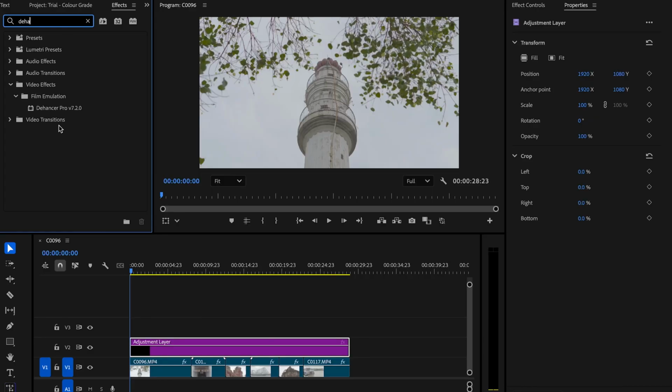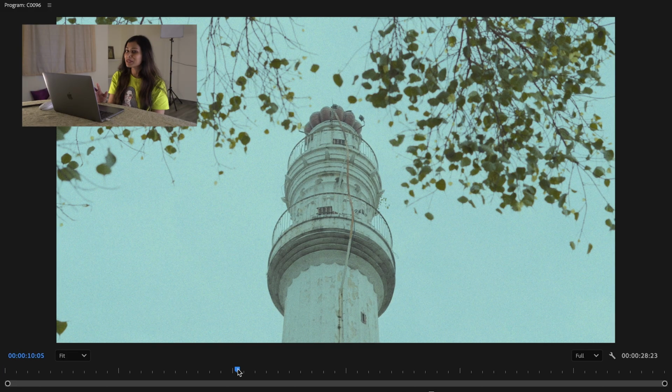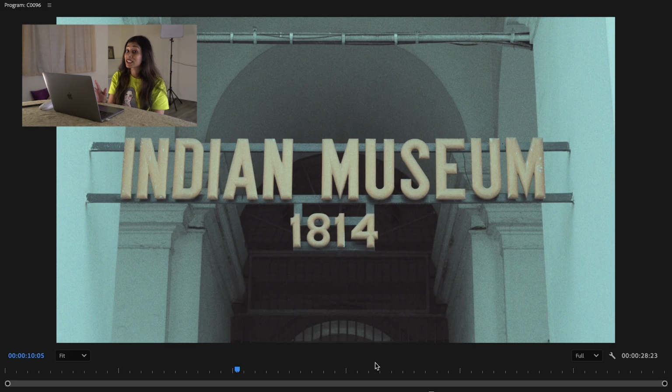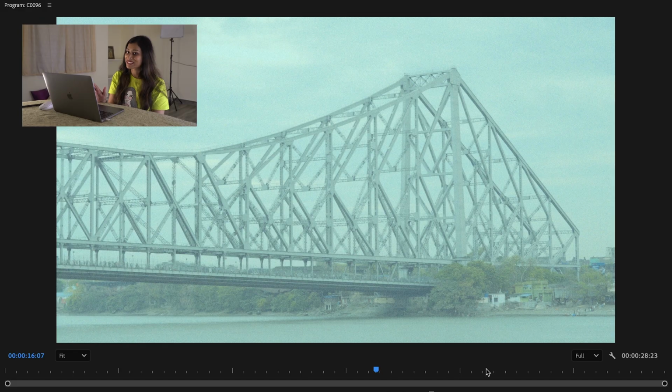Although Dehancer Pro is a paid plugin, we have a gift for you which we are going to reveal at the very end. So to use Dehancer, you need to first go to the effects section in the Adobe Premiere Pro, drag it to the clip and you are all set. No, I'm just kidding. It's gonna look like a mess. The real magic happens when you tweak the settings according to your footages.